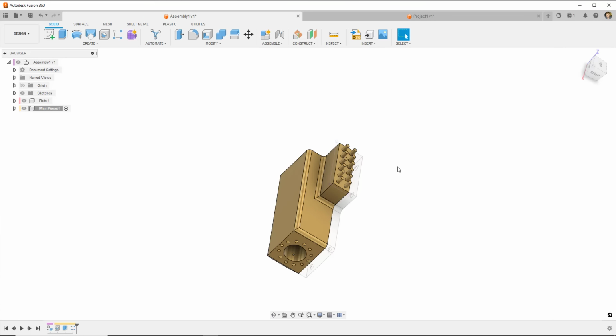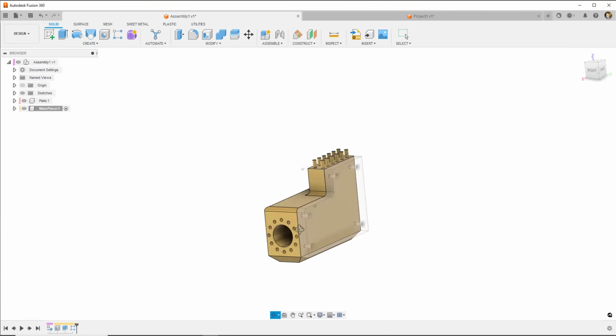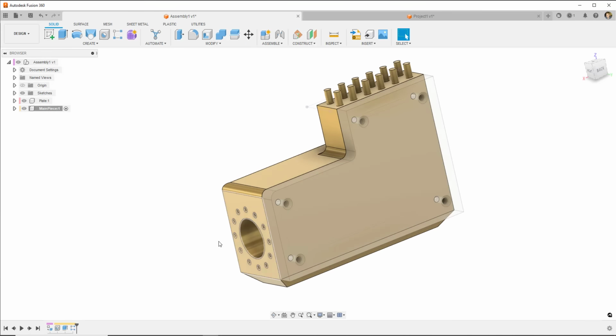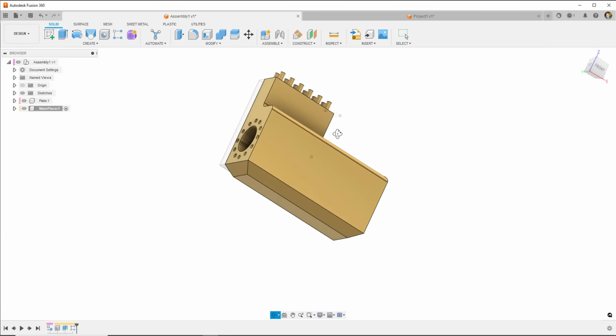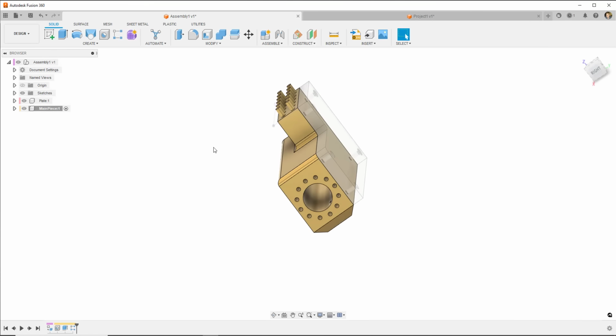So I hope you enjoyed that. I hope it gave you at least confidence to get going, get clicking on things, see what we do. You know how the basic process of solid modeling works in Fusion now.